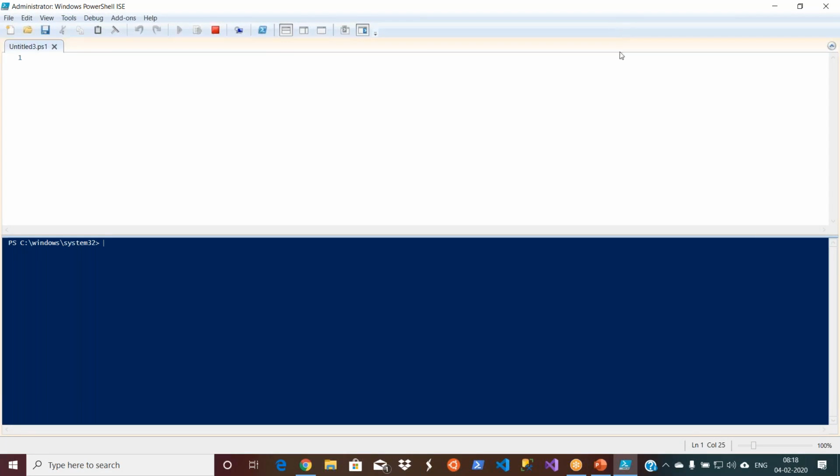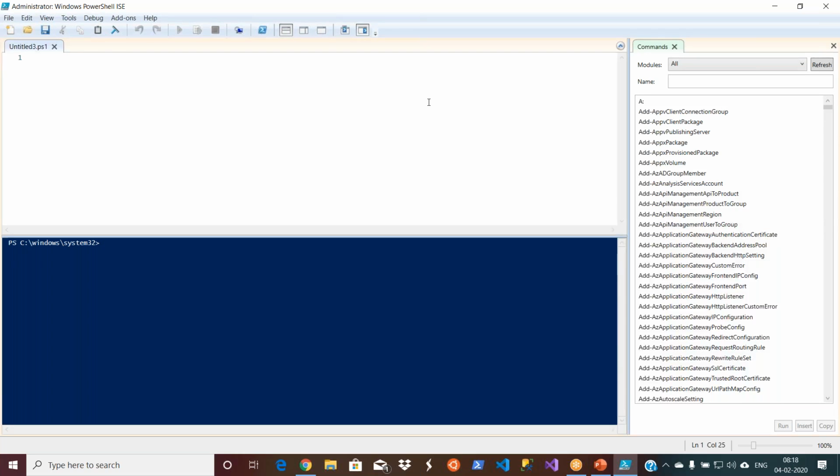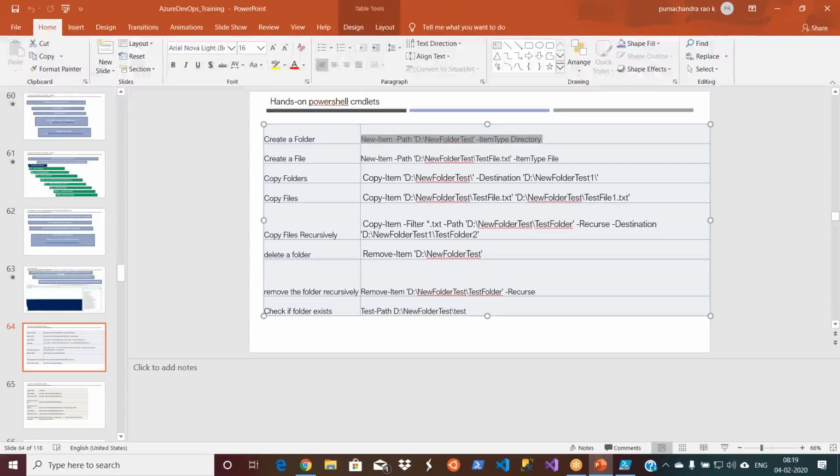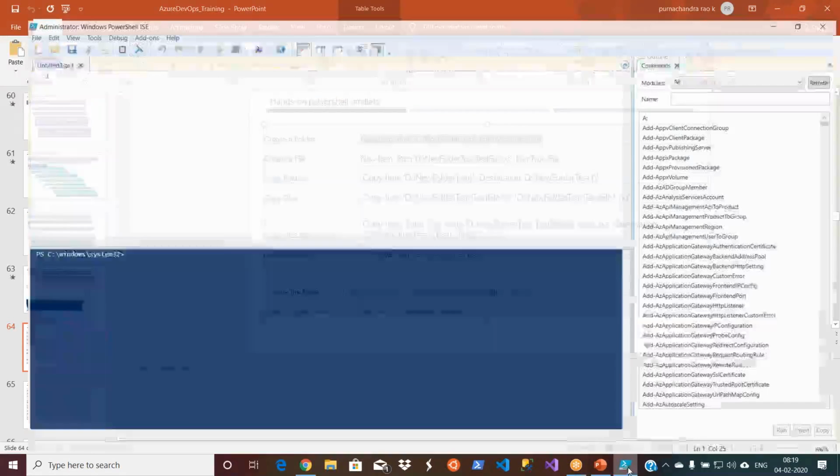So let it open this command palette as well on the front side. Okay. So let's execute a couple of these commands and then we'll move on to the other things, because there is nothing to explain here for me. The reason I want to execute these is that this will give you a good idea as a learner.